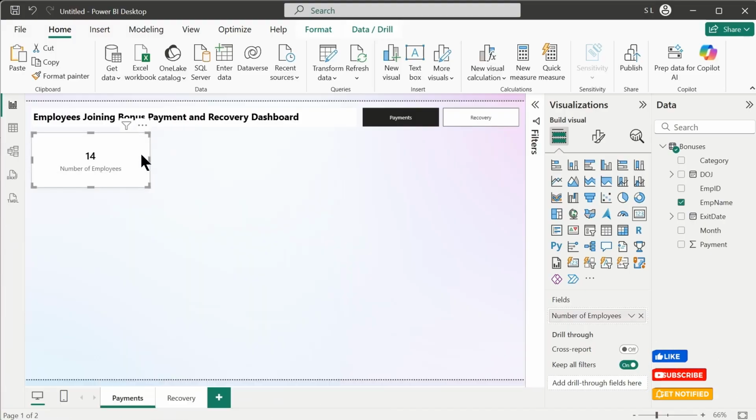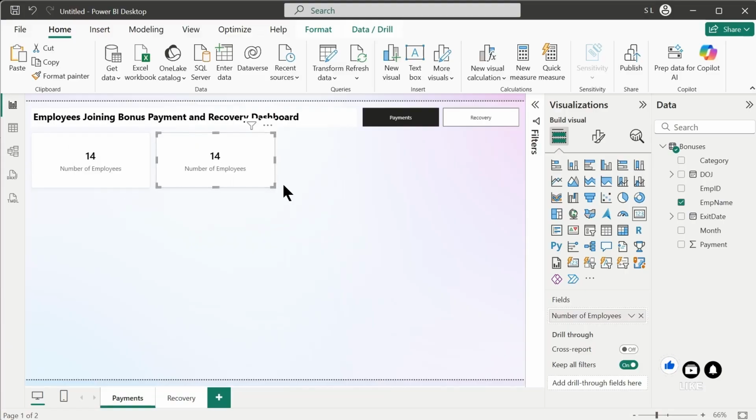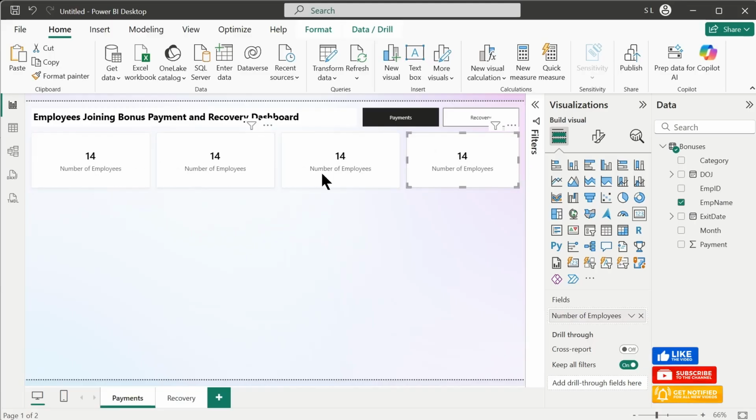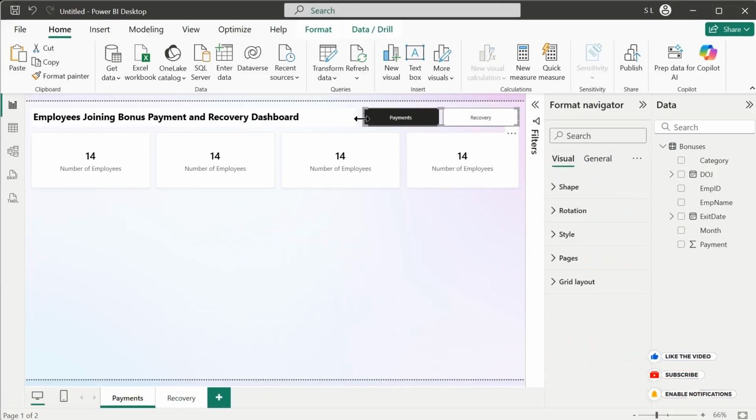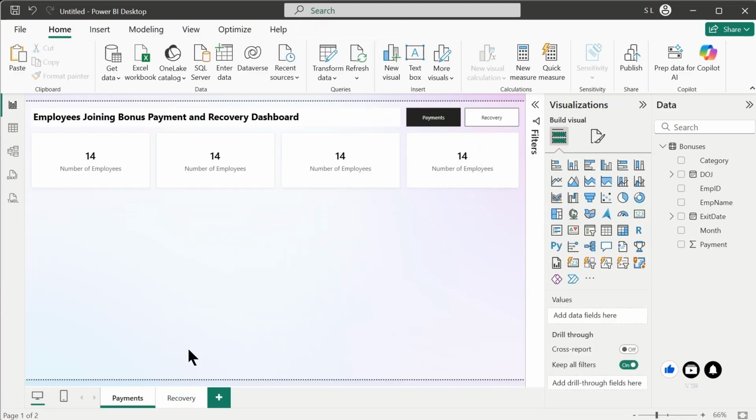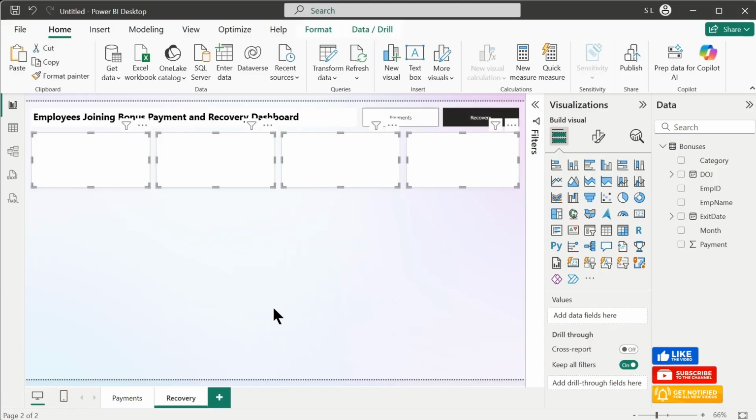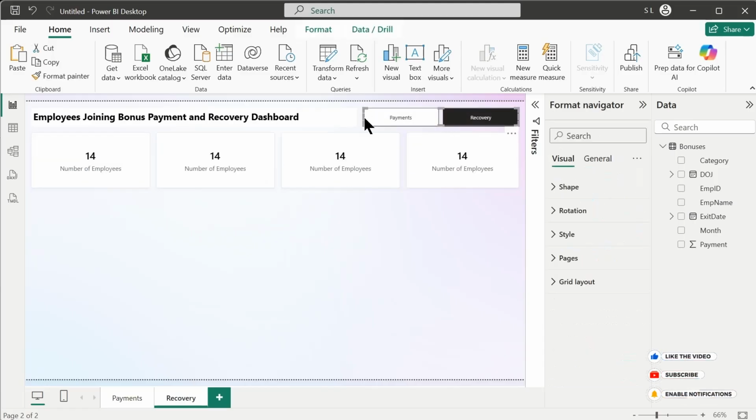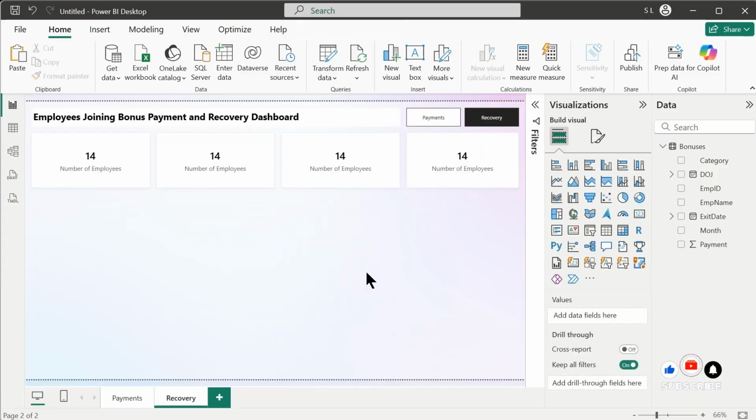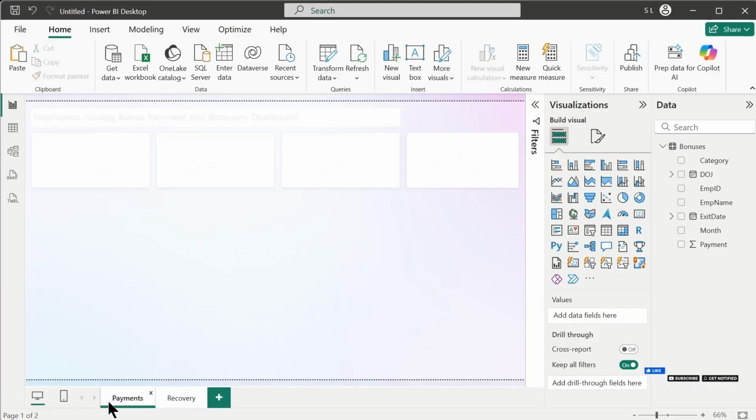And now we can copy this visual and paste it 4 times like this. And we can resize this navigator to look more visually appealing. We can also copy these tiles here and do the same to these navigation buttons and the title text box. So now we have an identical design on both pages.